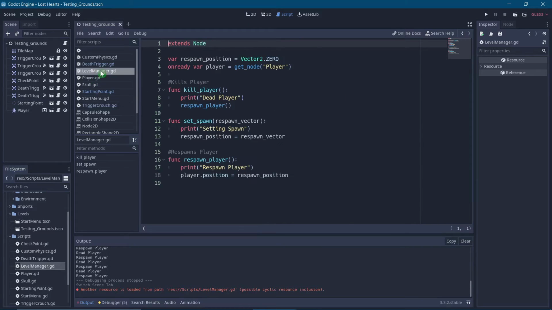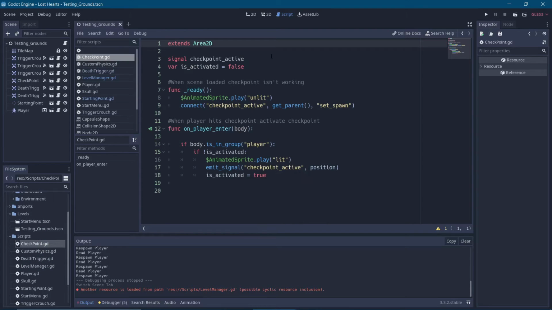So if we hop into level manager, we will see set spawn takes a respawn vector, and all it does is set a global variable called respawn position to that position. So I call this function, and whatever vector2 I'm passing in becomes the player's new spawn point. So that works like that for that, and it works very similar for checkpoint. Checkpoint works very similar.